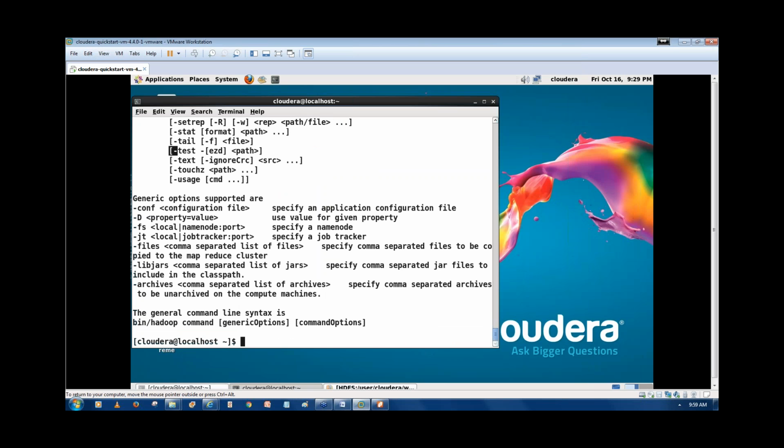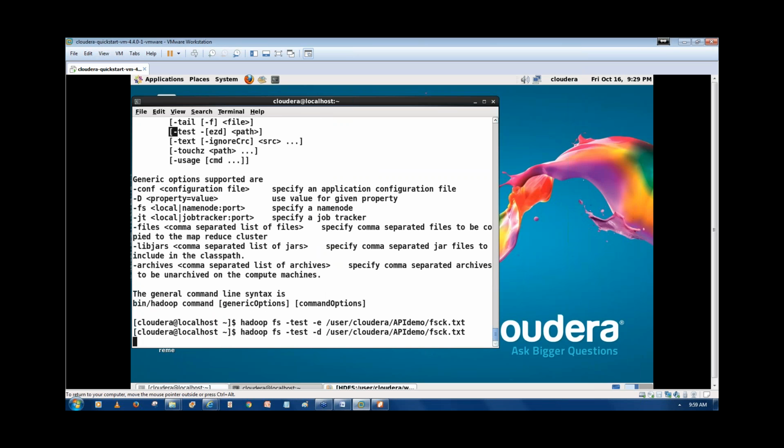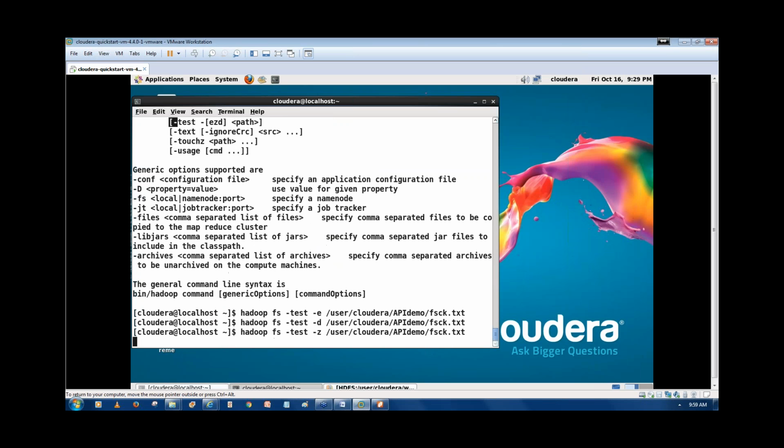So you can give hadoop fs test, and I want to check whether the given path is a file or a directory. So I'm writing user cloudera API demo, and I want to check fsck.txt. It is a file, correct, so it has to return true. It won't display anything. Even if I check whether it's a directory or not, it returns nothing. Z is for the zero size file.